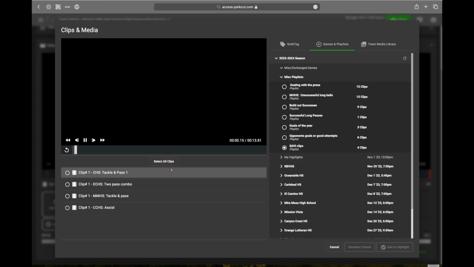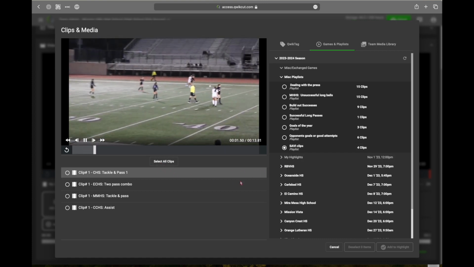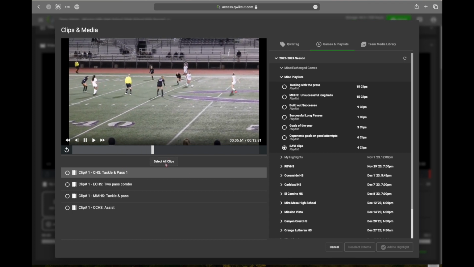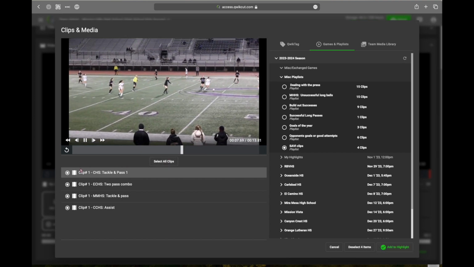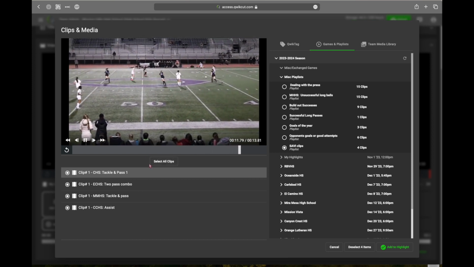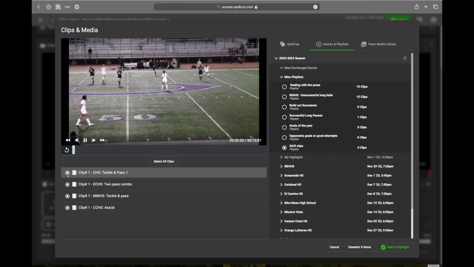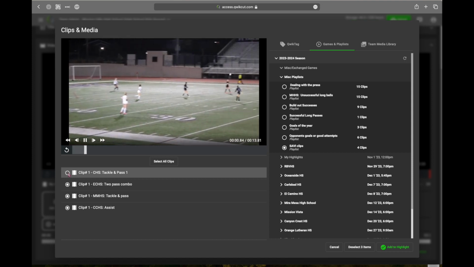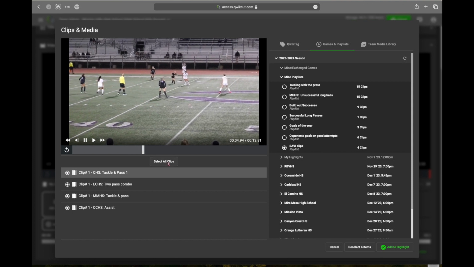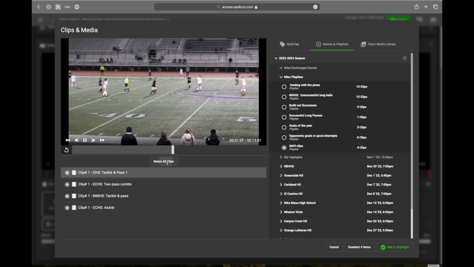Now, if you've already liked all the clips that you want, you can just simply select all the clips, and each of the clips that you have done will be included in the highlight. If there's one that you don't want, you just click off and you just don't use that one or two, whatever you choose. Okay, so I'm going to select all clips because that's what I want to do.